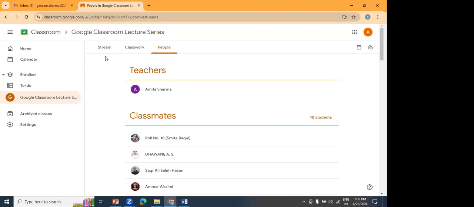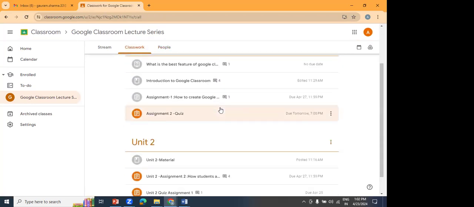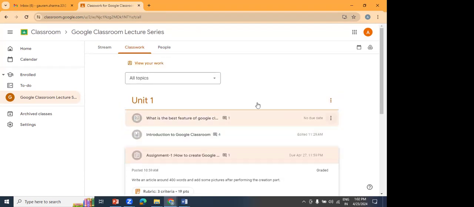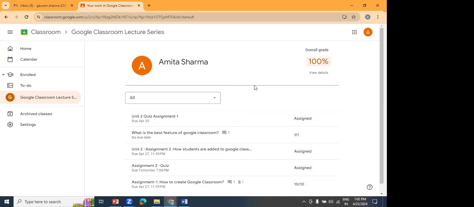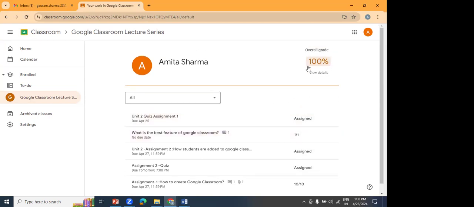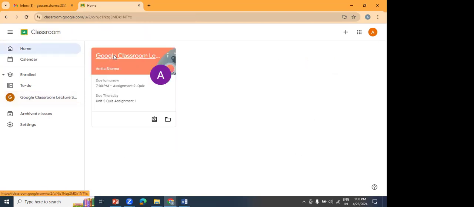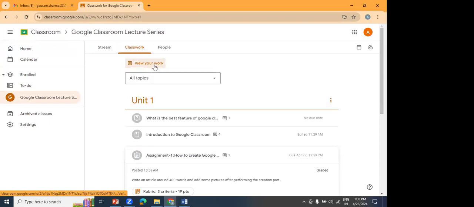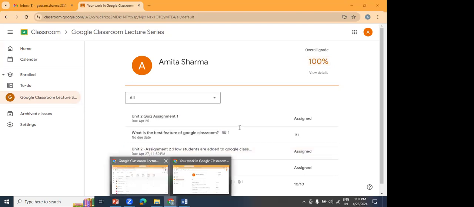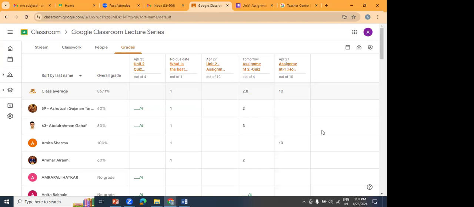So in the student panel, we have only 3 options. We don't have the grade option. Okay. With view your work, you can see your overall performance, your grade performance. What you have to do is go to the classroom. In classwork, there is a view your work option. You have to click it, and there you can see your performance. Okay. So in this way, you can simply view the grades, individual grades as a student, and as a teacher, you can see the grade of all the students in the grade section.